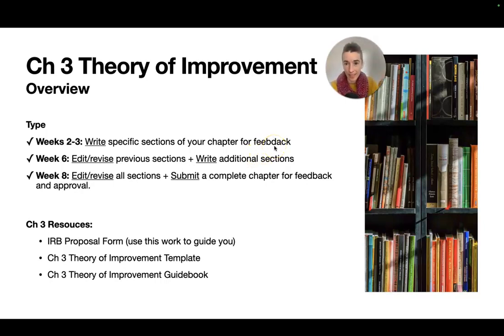And when you get that feedback and submit in week 6, you will be editing and revising those previous sections. So for the sections that you submitted in weeks 2 and 3, you'll get feedback and edit and revise those sections. You'll polish them, you'll refine them, and those will get pretty solid, pretty tight. And then you'll write additional sections. So now it's, okay, here's the rest of the chapter. It's kind of split half and half.